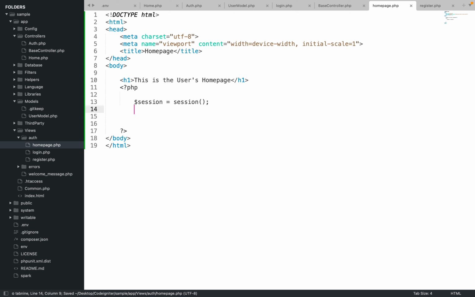Then we can use a session get function. So I can say here user details is equals to session, and I'm going to use a helper function called get. And what am I getting? User details.